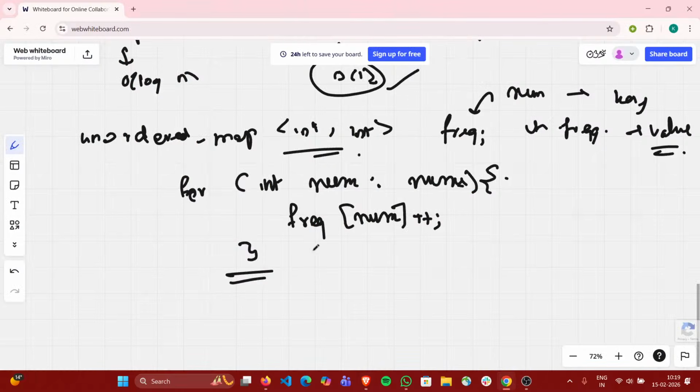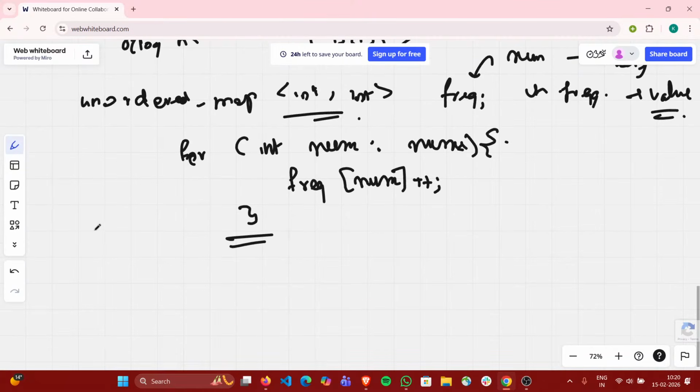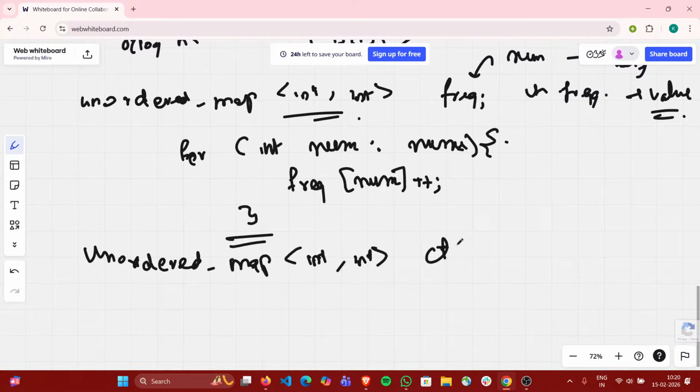But how will you check if the frequency is unique? You need to know whichever element has got a unique frequency, right? So for that, we will have another unordered map of integer to integer, count of frequency, or we will name it as just count.